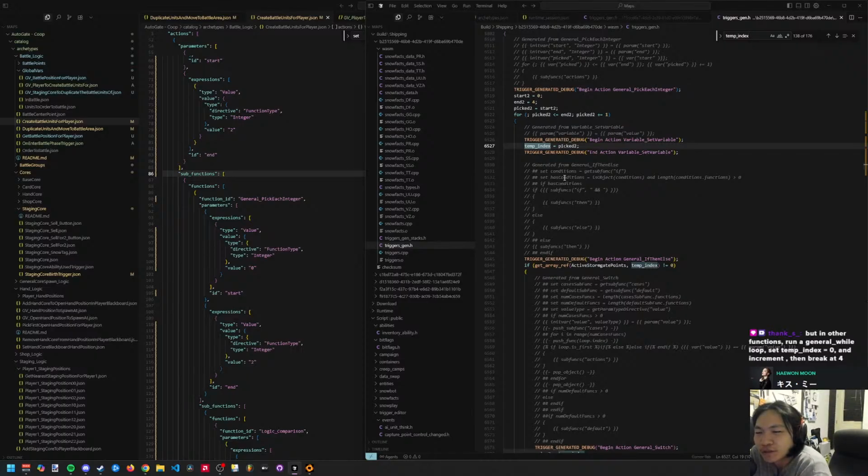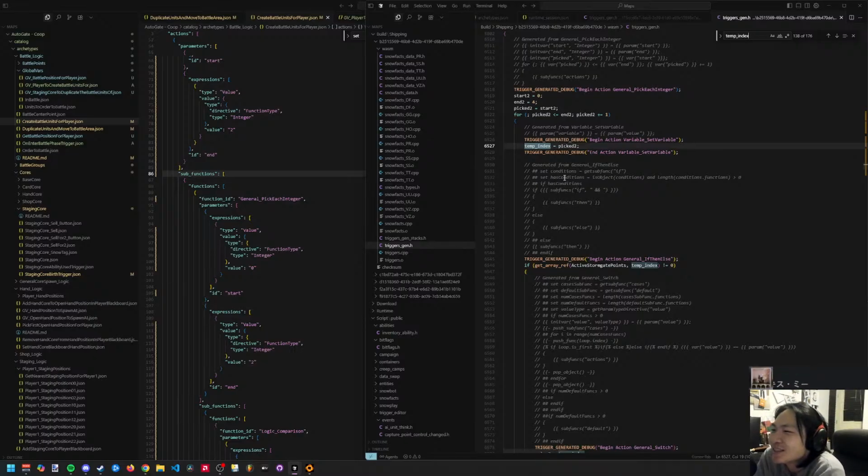In other functions, the Stormgate functions run a general while loop, set temp index to 0, increment, then break at 4. Oh, so you're saying they're limit testing the for loops and the while loops, I guess. I guess it's also nice that we have examples of both of those uses.